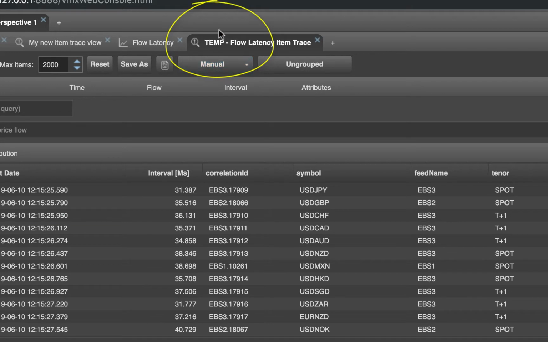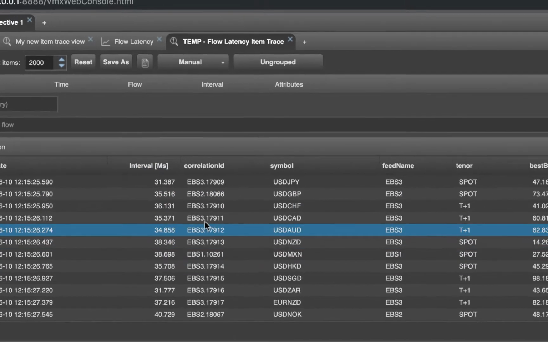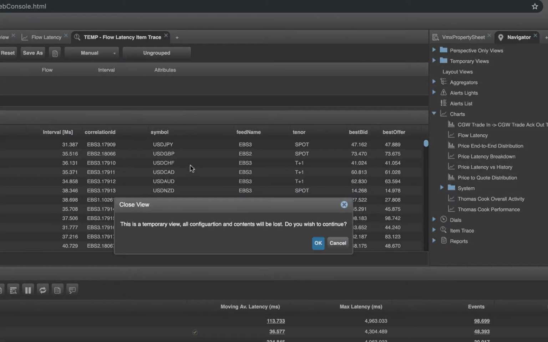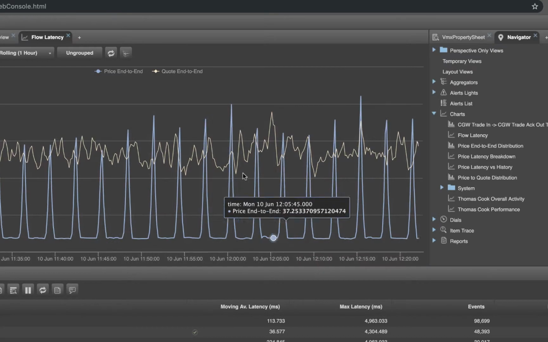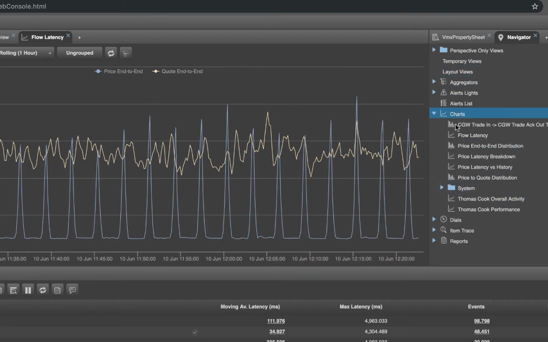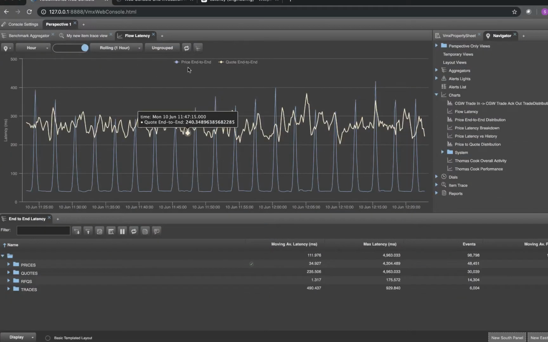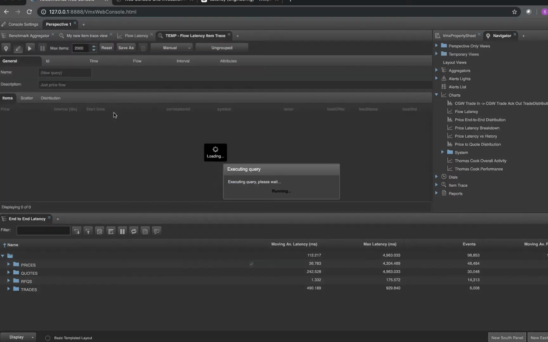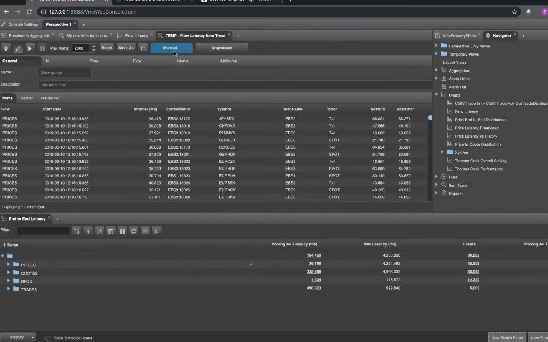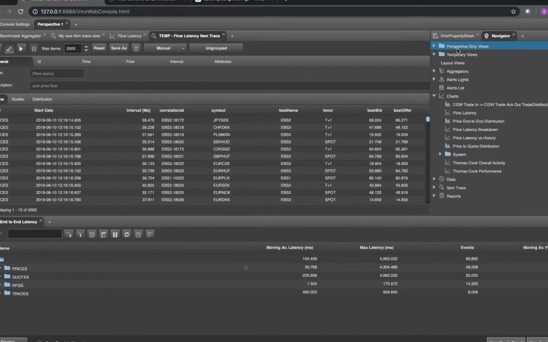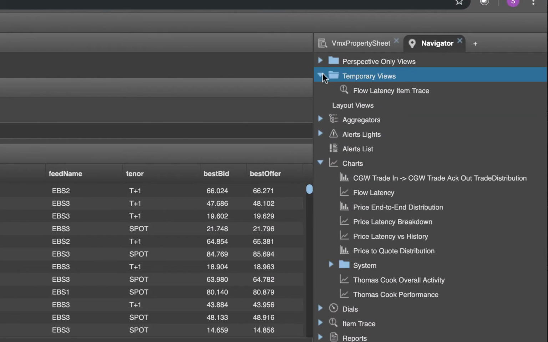This view has been created as a temp view, as you can see by its precursor here. Temp views exist only for as long as you're looking at them. When you click on the close, it will say, are you sure you wish to close, and OK, and it will no longer be available to you in the perspective. Temp views can be promoted if you want to keep them around. For example, if I go and drill down again, I get the same view, and I can see it's listed as a temporary view in the navigator.